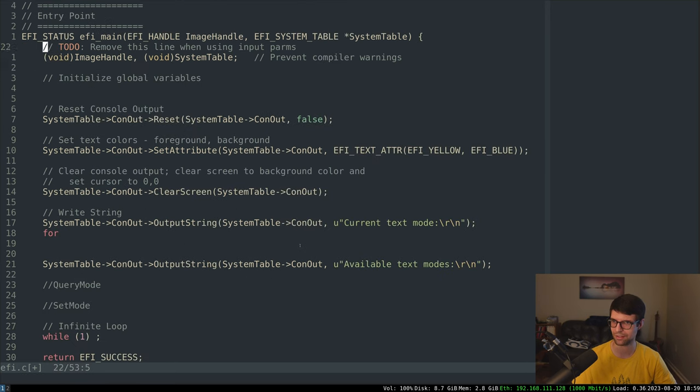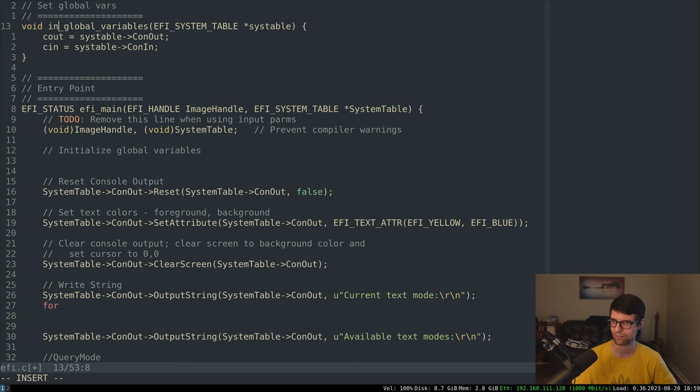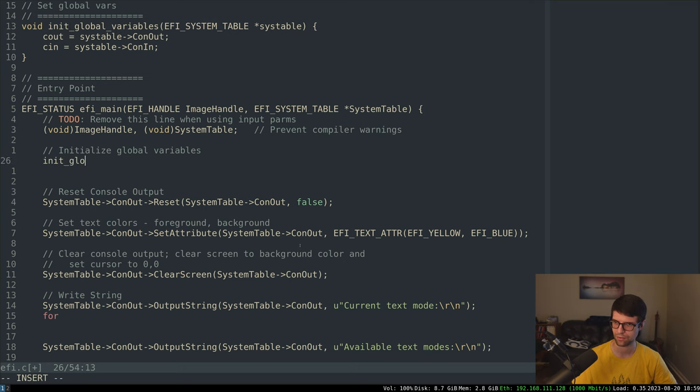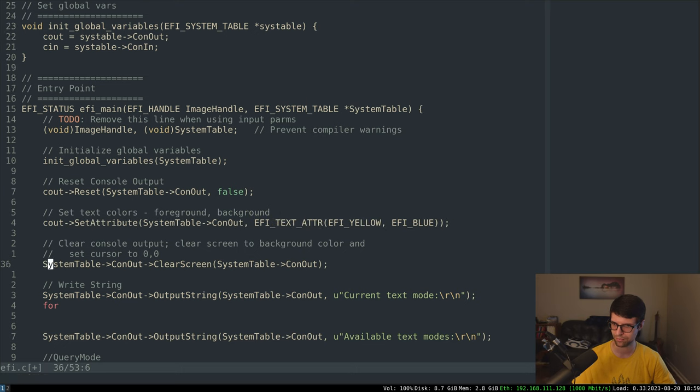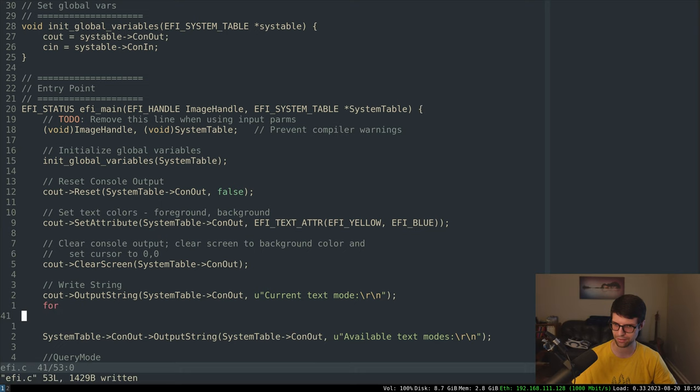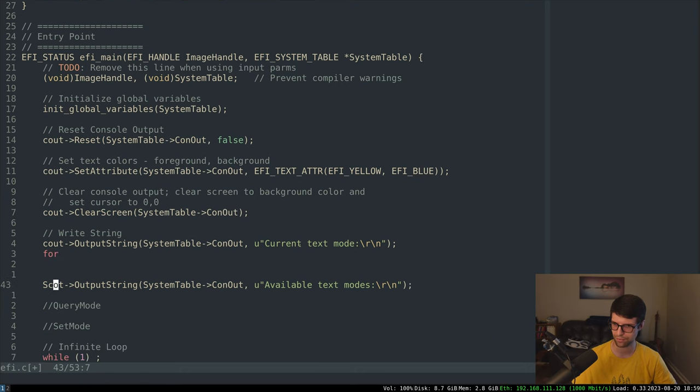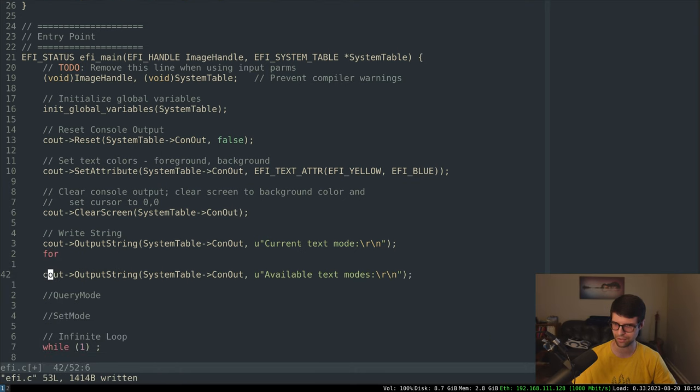So I'll call it init. Init global variables, we'll pass in the system table. That way, instead of system table con out reset, we can do c out reset, just for a little bit less stuff to write. So that's not as bad. We can have other stuff in the future that makes things even better, but okay.